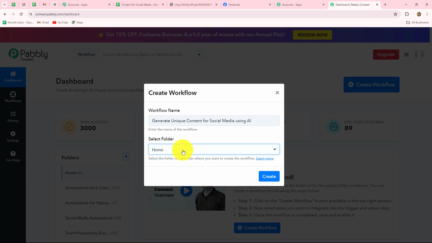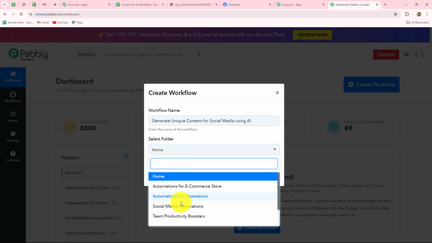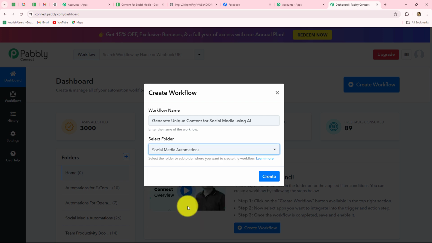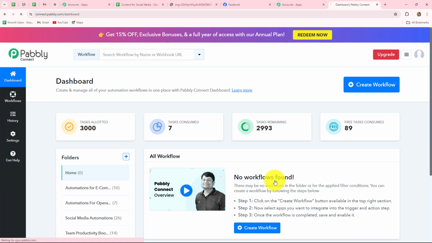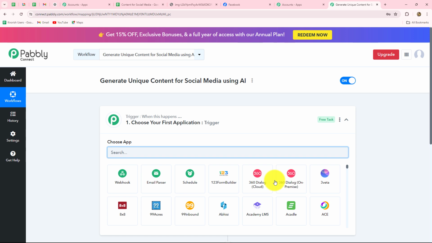Now we have to select the folder in which we want to save the workflow. So I have created multiple folders over here, but specifically I want to save this workflow in social media automations folder. I have selected that, and now let's click on create. In this way, you can also save your workflow separately by creating different folders on your dashboard.